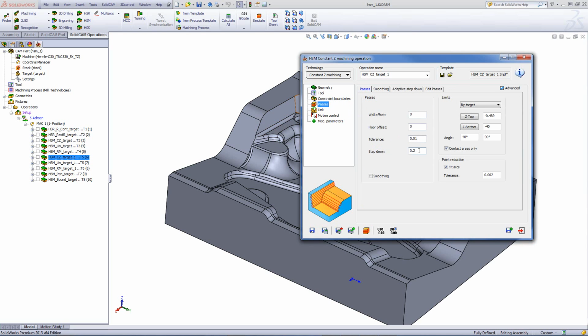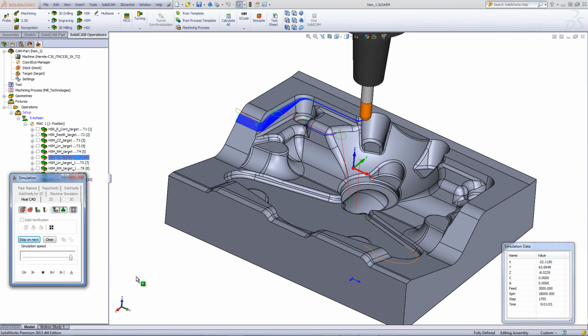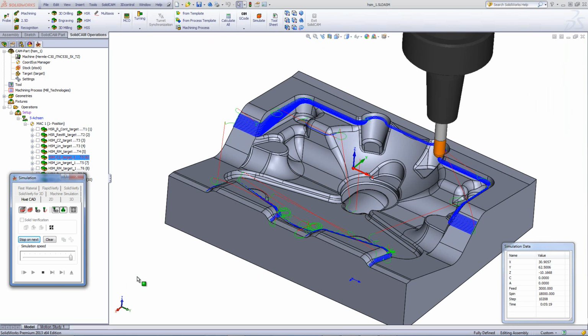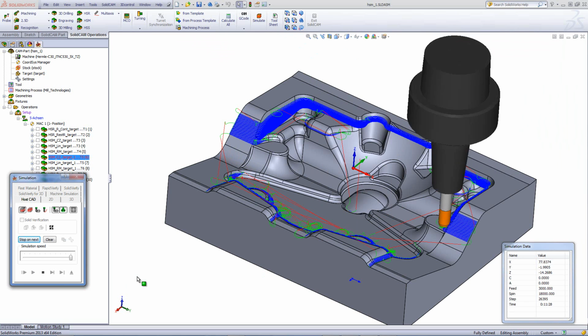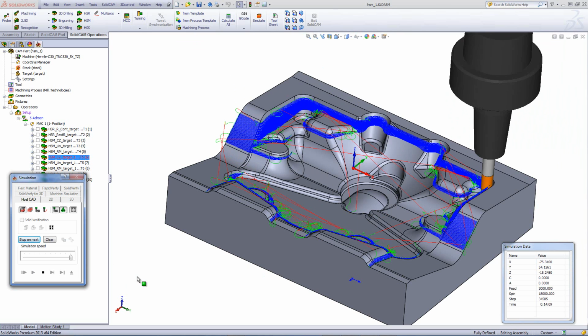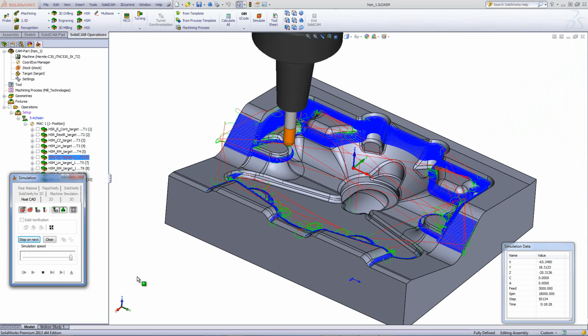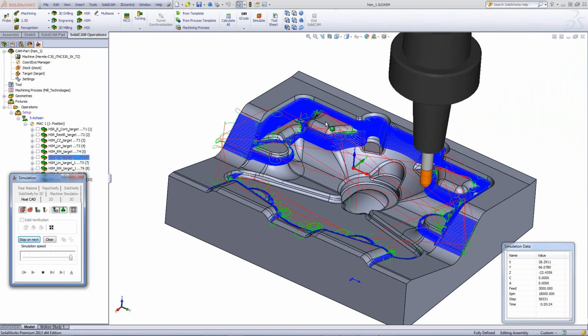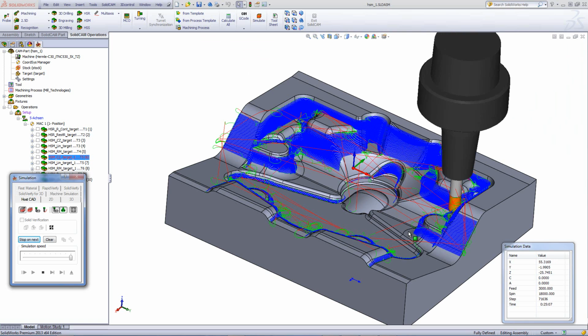Now, again, since we're working in the steep areas, we'll only be working in areas between 40 and 90 degrees. If we were to run our simulation, you'll see that the tool is working only on the steep areas on the part, but this time it's doing a finish cut, going down to the actual surface of the part. You'll note that it's not working on any of the shallow areas, only on the steep areas of the part.